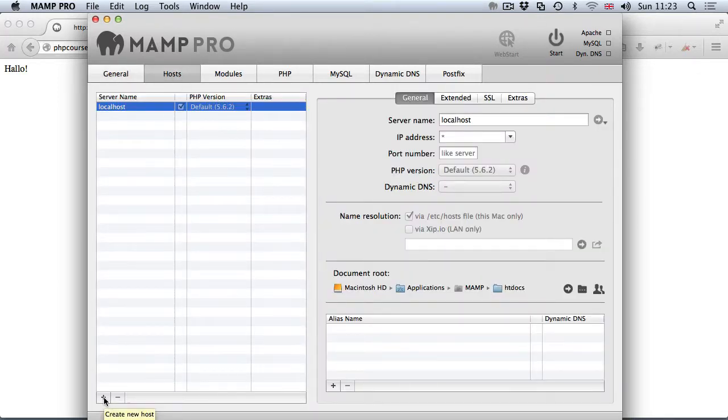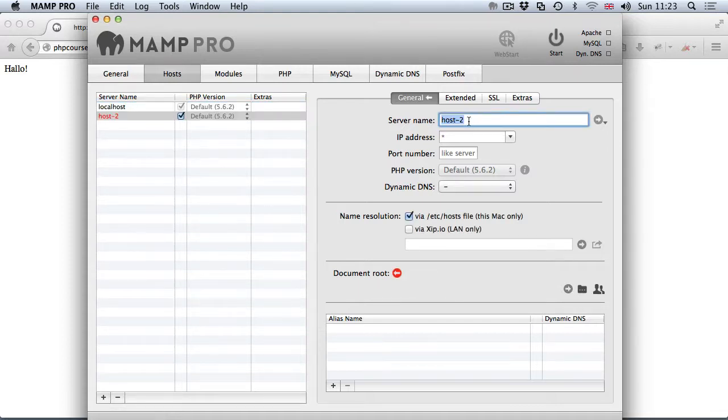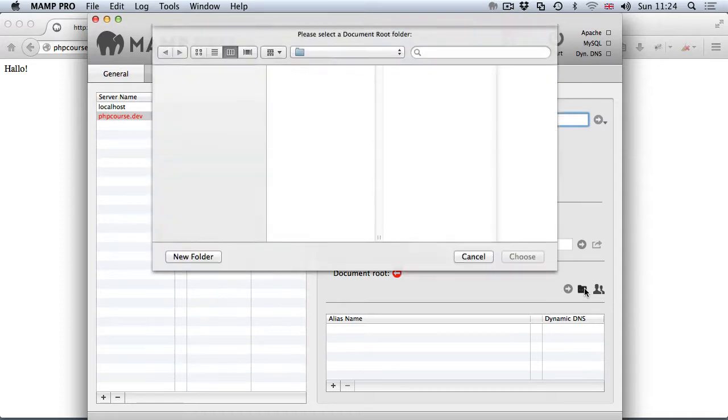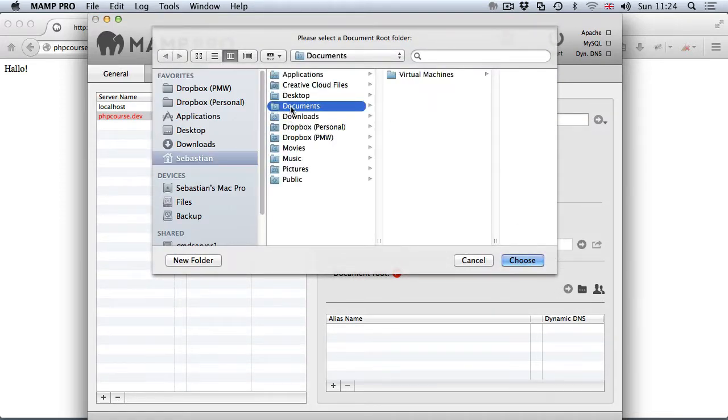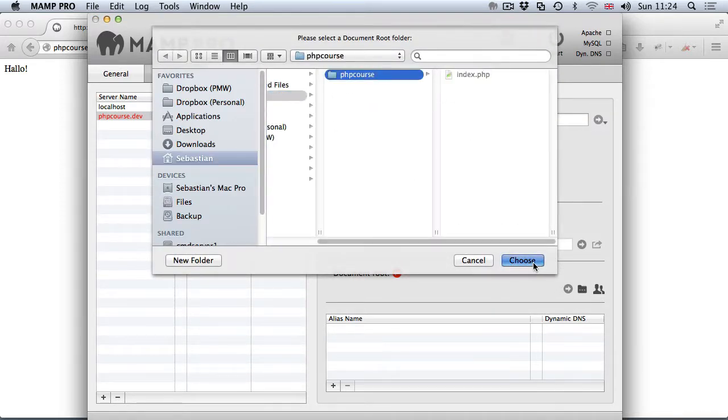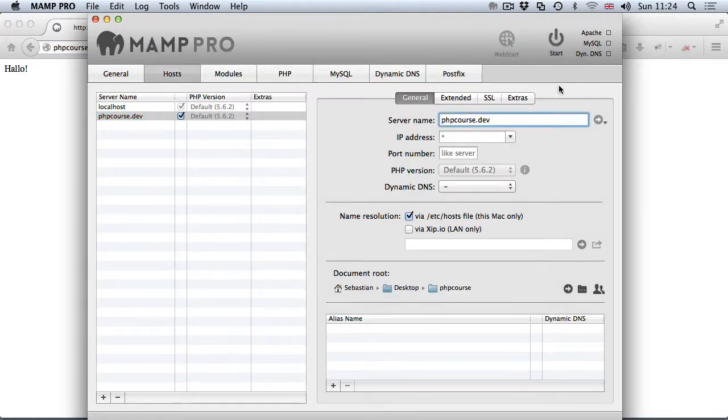Click on the plus button right at the bottom, which when you mouse over this, you'll see the create new host tooltip showing up. So click on this one, provide the virtual host name, which was, what was it? It was phpcourse.dev, and then point it to a directory. So click on this directory icon here. We want to go to Desktop, PHP course, choose, and guess what? That's everything you have to do.